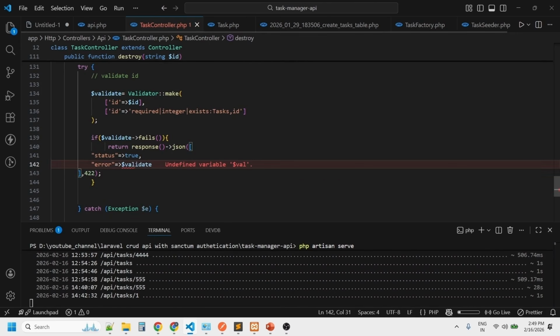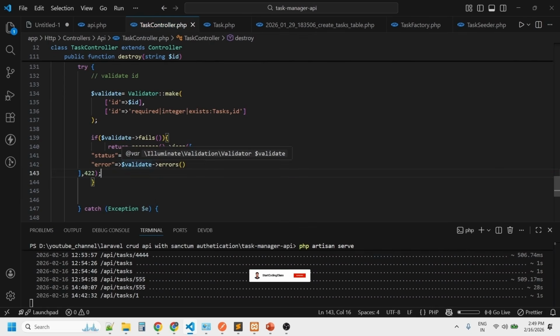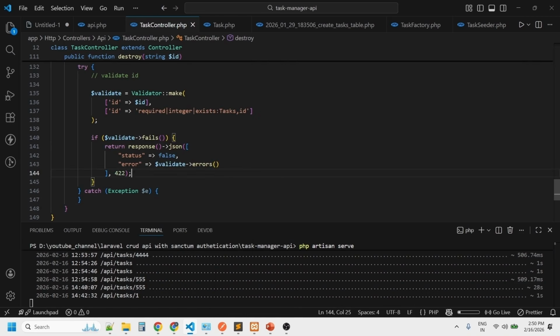The validate method already has the function errors. We can use this in the message, and in the status I'm going to send false. So let's check this, if the validation fails, then what we are getting in response.